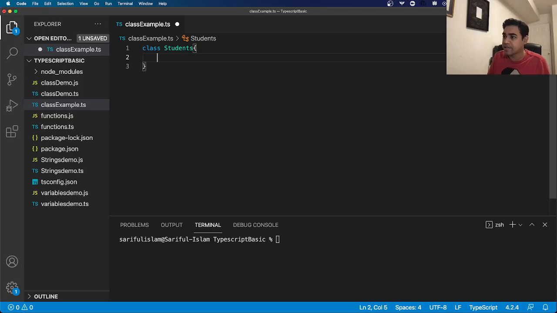And here is the class body. So this is the body of a class. Here you're going to type all of your code that belongs to this students class. First, we're going to declare some variables. Since it's a student class, we'll declare some variables, say SID.